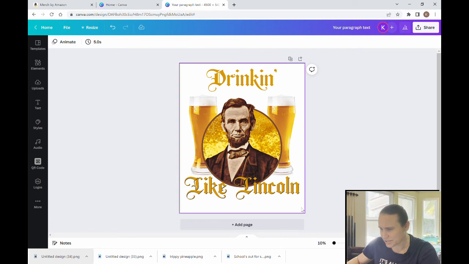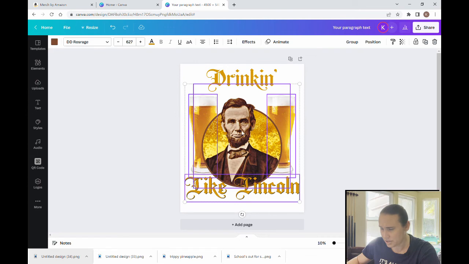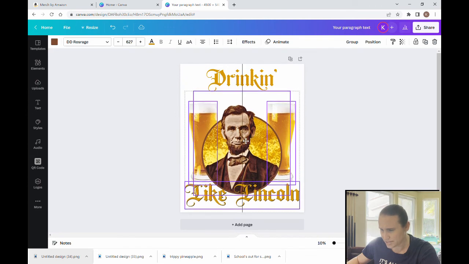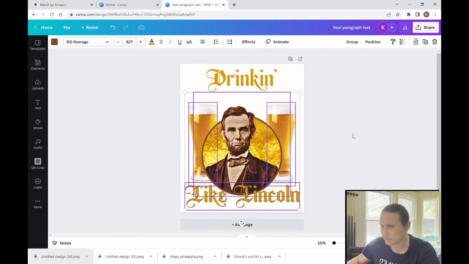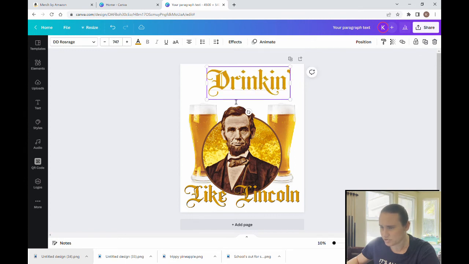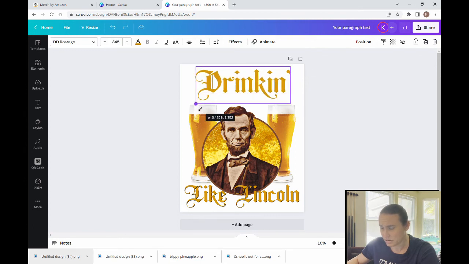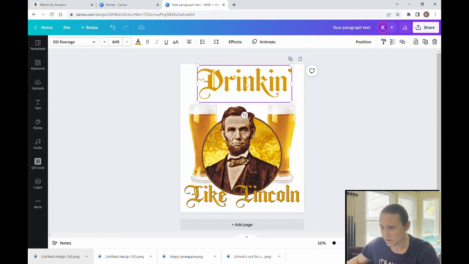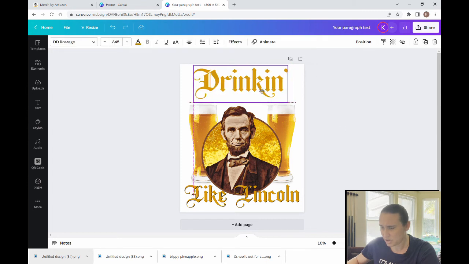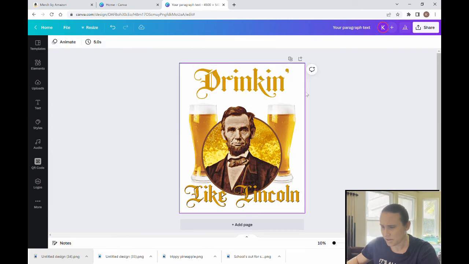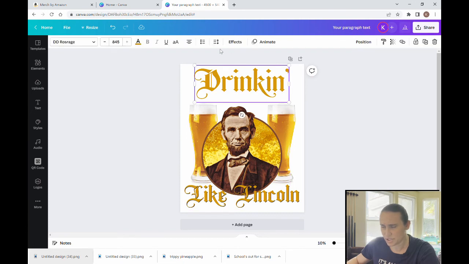And I might just go ahead and take this and group this whole thing right here. I'm going to move it down the page a little bit. That way I've got more room up here to make this drinking a little bit bigger. And I'm going to center my drinking. Center, come on. Pretty good. And I'm going to go ahead and put the black around that one too, just so that they're even. So if I put it on a different color shirt, I'll be able to see the text looks the same.